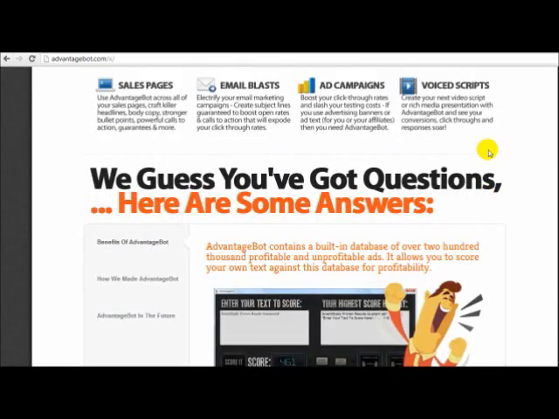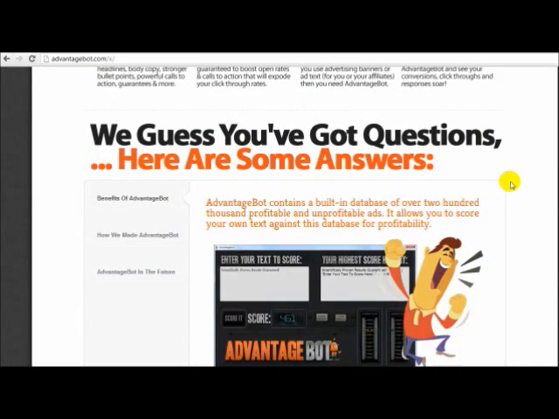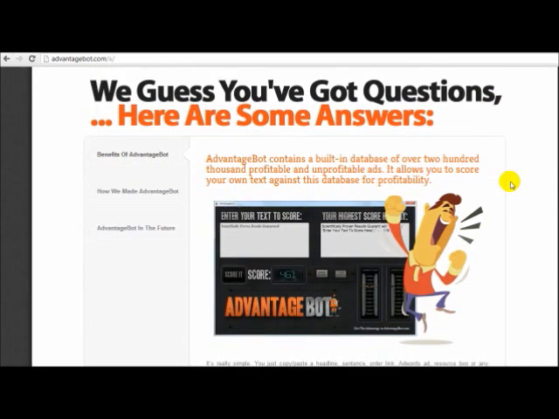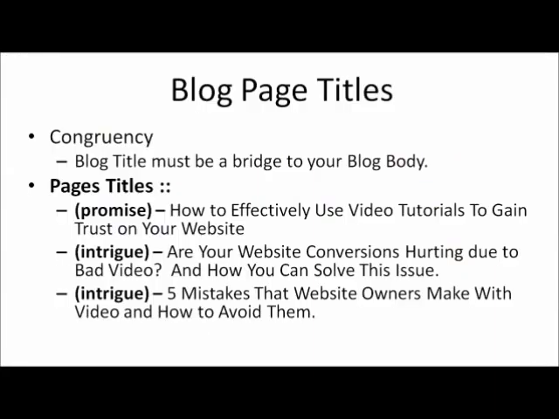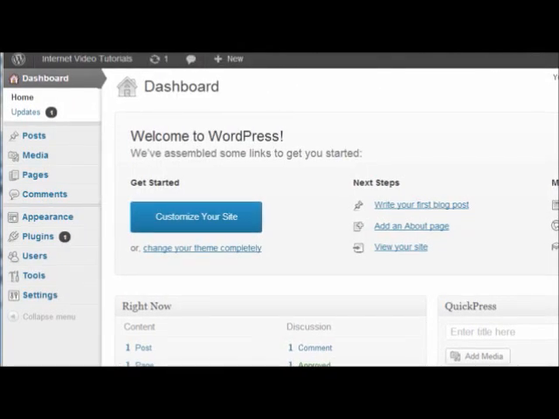So that's just a nifty tool that you can use, and that can really take away the guesswork out of which titles are good and which titles are not. So with that said, let me go ahead and go to WordPress and show you how to create a WordPress page. So what you need to do now is to log into your WordPress dashboard, and we're going to be creating pages. So go under pages and click on add new.